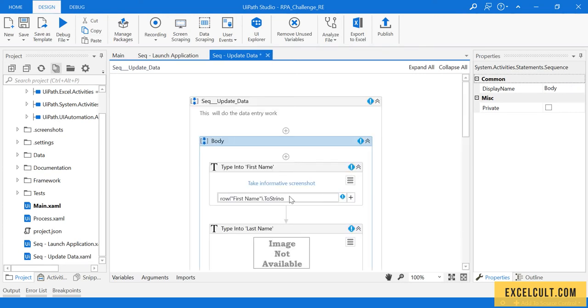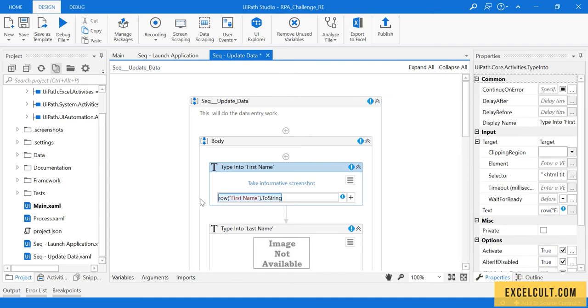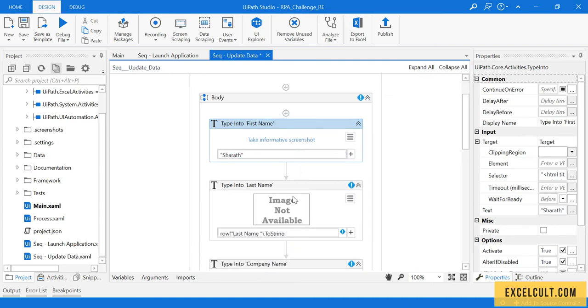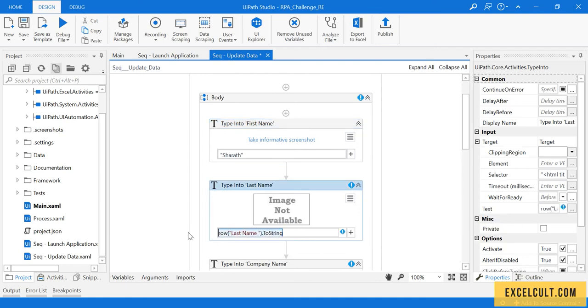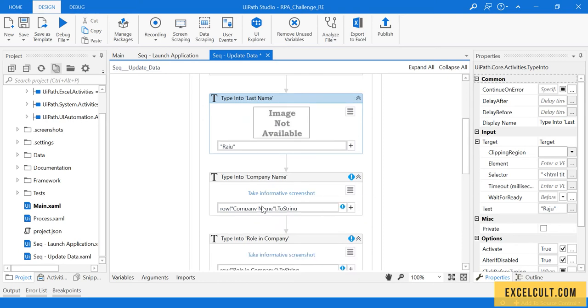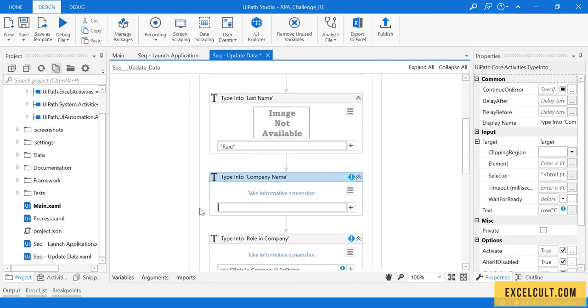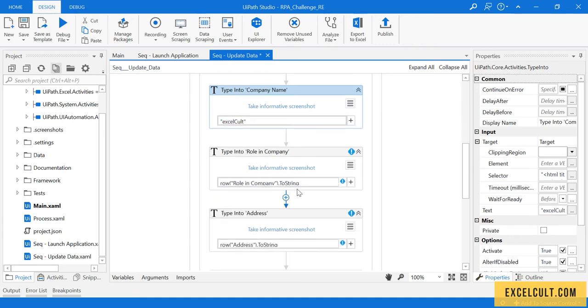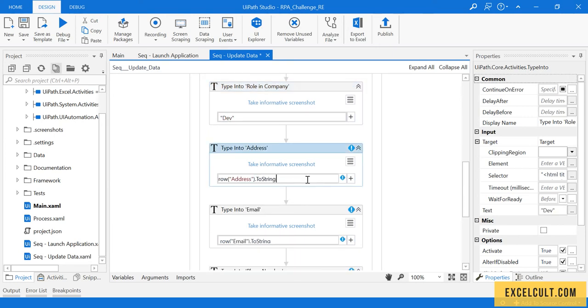There are a lot of issues that we might get. Just replace this with some hard-coded values. First name Sharath, and then his last name Raju. Once that is done, his company's name, Excel Cult. Then what is the role in the company? It's dev. Then address, Hyderabad.